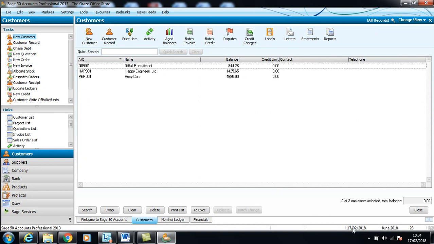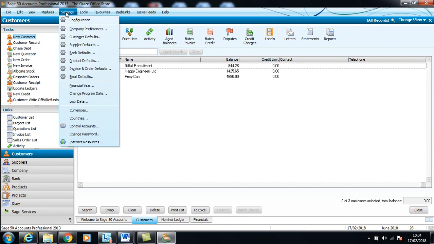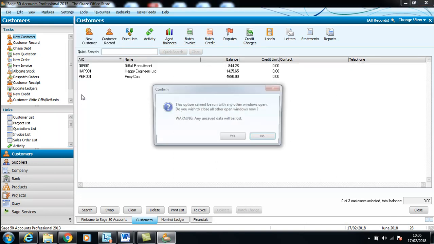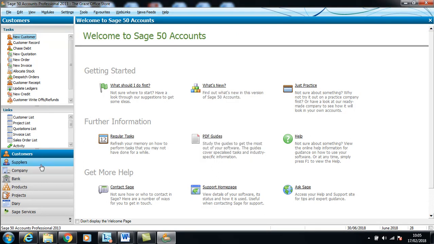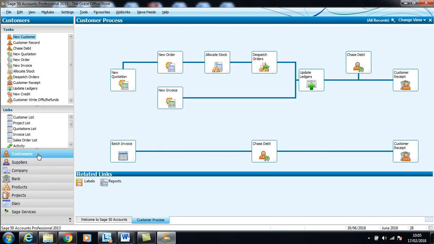Again, like I said before, because I've closed it and opened it again, it goes back to the default date. So before I finish off this particular task, I'll just show you what you do to go back. So change the program date, and the program date for us was the 30th of the 6th, 2018. And then we're ready to move on. So again, this is task 1, task 2 and task 3. I'll close it down now, and then we'll do the tasks later on.